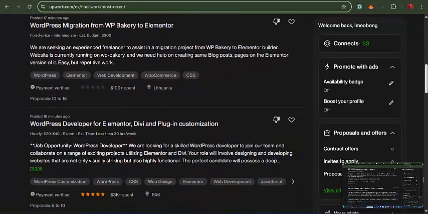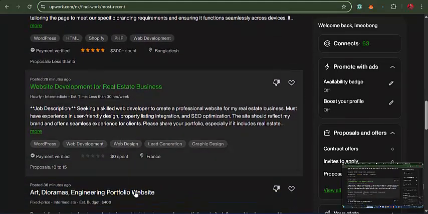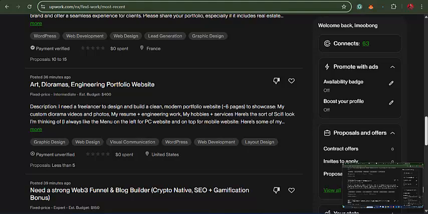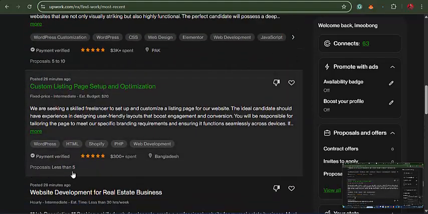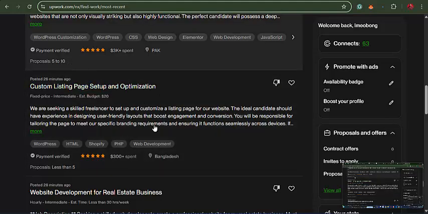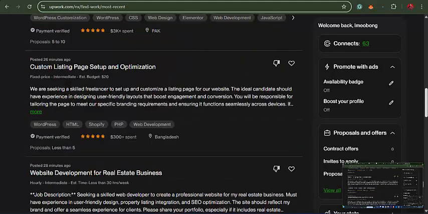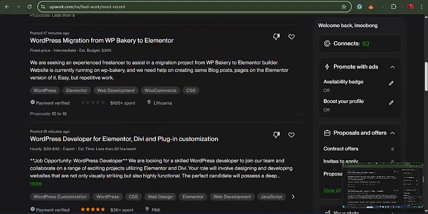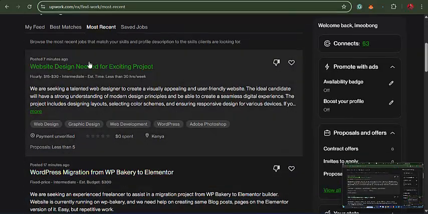But if you see anything that says proposals above 15, or even proposals that you see that between 10 to 15 persons have applied, just leave it. The chances for you to get this job are slim because many people have already applied. You want to look for proposals that are just less than 5 so that you can quickly apply to those jobs.